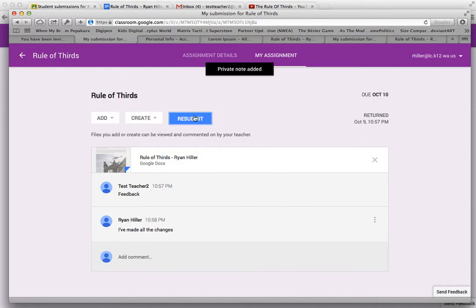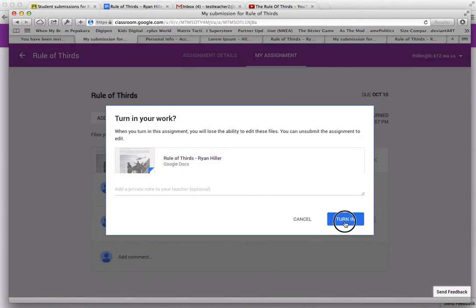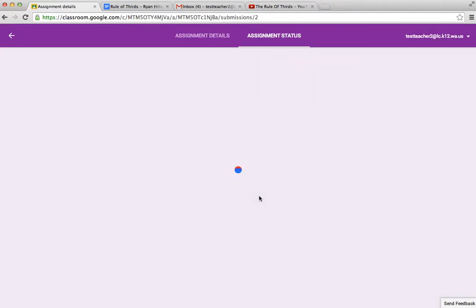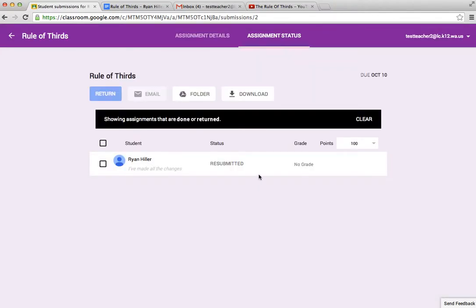And this is the student view, and they have changed their document and they're sending it back. Did I do it? Okay, there we go. Turn it in. And let's refresh. Back to the teacher view. It's resubmitted.